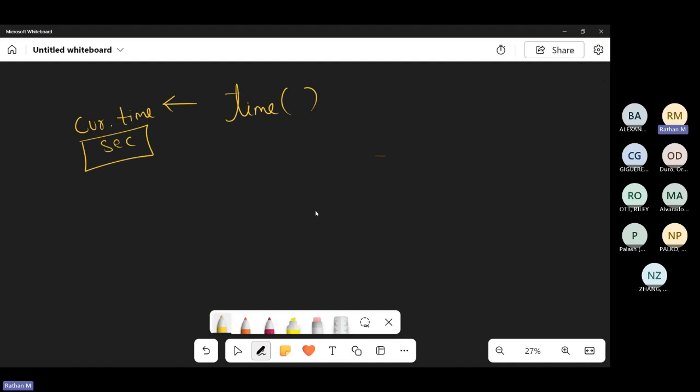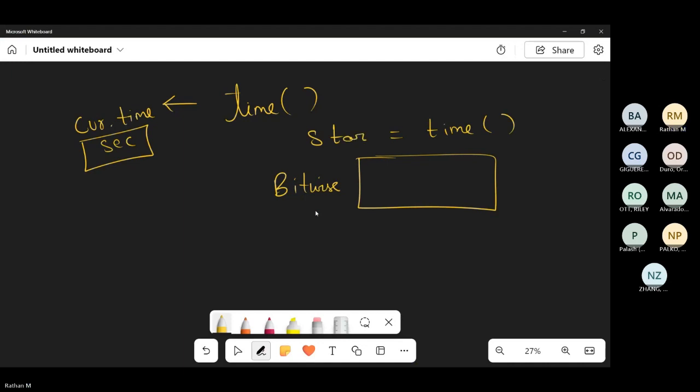Our idea is, if you're going to perform some bitwise operations, we're going to calculate the time before performing it, and store that time as start time. After performing the bitwise operation, we're going to calculate the time again and store it as end time. Once we have done this, we just calculate end time minus start time.